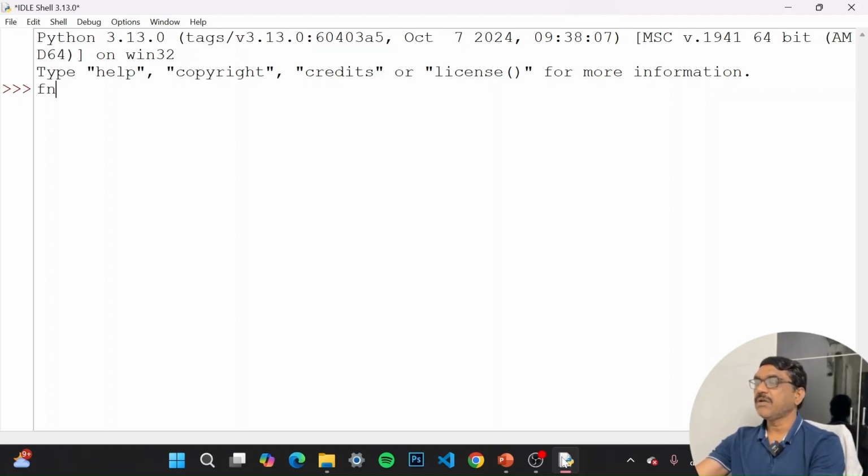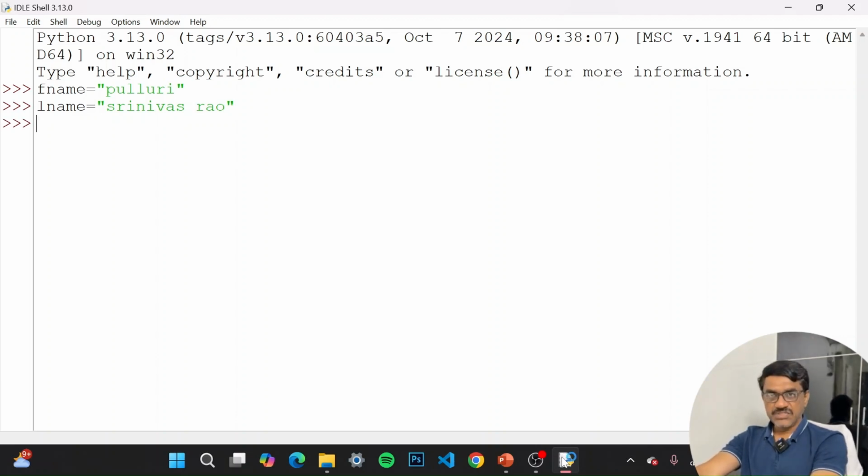Let us take the variable f name. This is the first name. To store the first name, I'm taking the f name variable equal to, in double quotes, some string. Pulluri is the string, so this is the string object. Now I'm writing l name, last name. Again, I'm using another string. You can give your own string; I'm just giving my own. First name is a string object. Last name is also a string object.